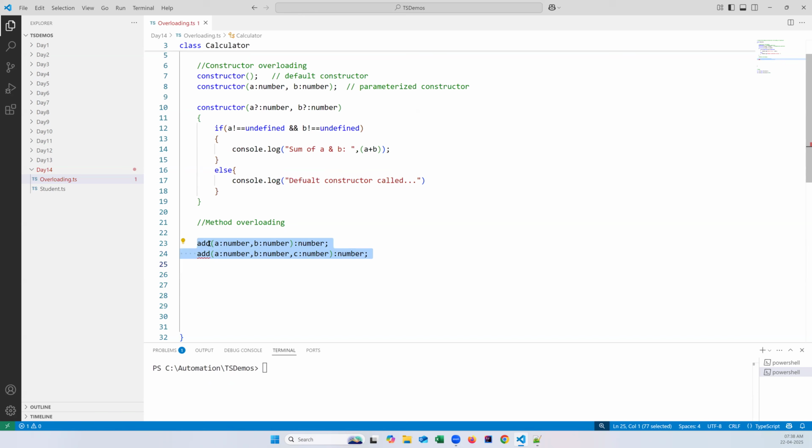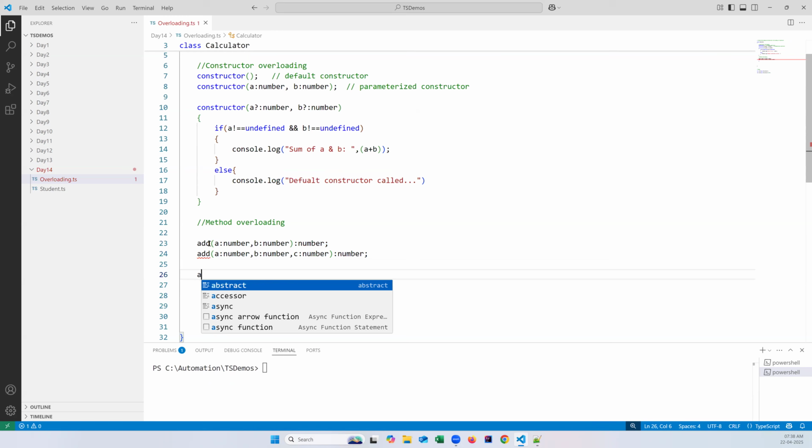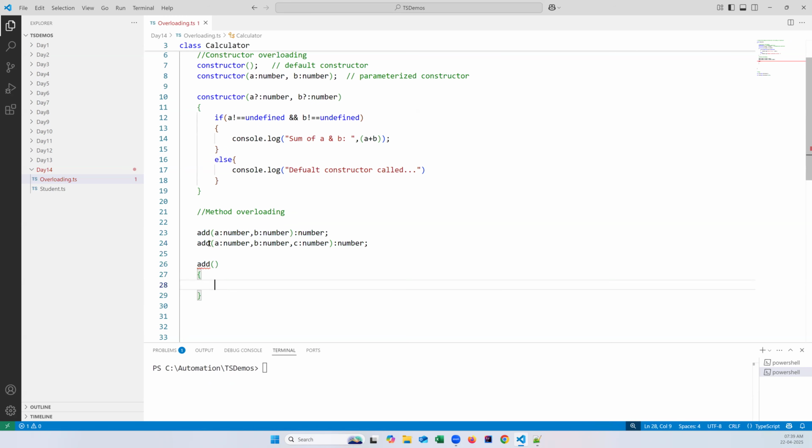Now I need to write one implementation for both the signatures, and that implementation should match with both the methods. So how can we implement it? Implementation of add. Now tell me how we can define the parameters that should match with both the signatures. The first method has only two parameters, the second method has three parameters. Whatever parameters we define here should match with both the methods. The first two are mandatory in both the methods, and the third parameter will come only in the second one, so we'll make the third one optional.